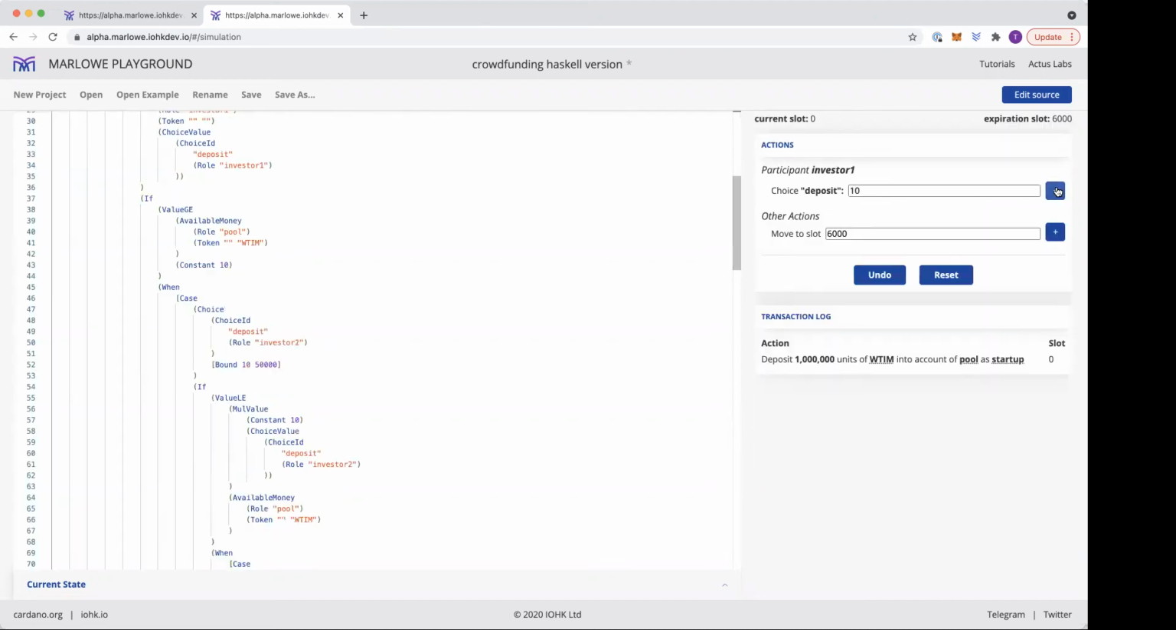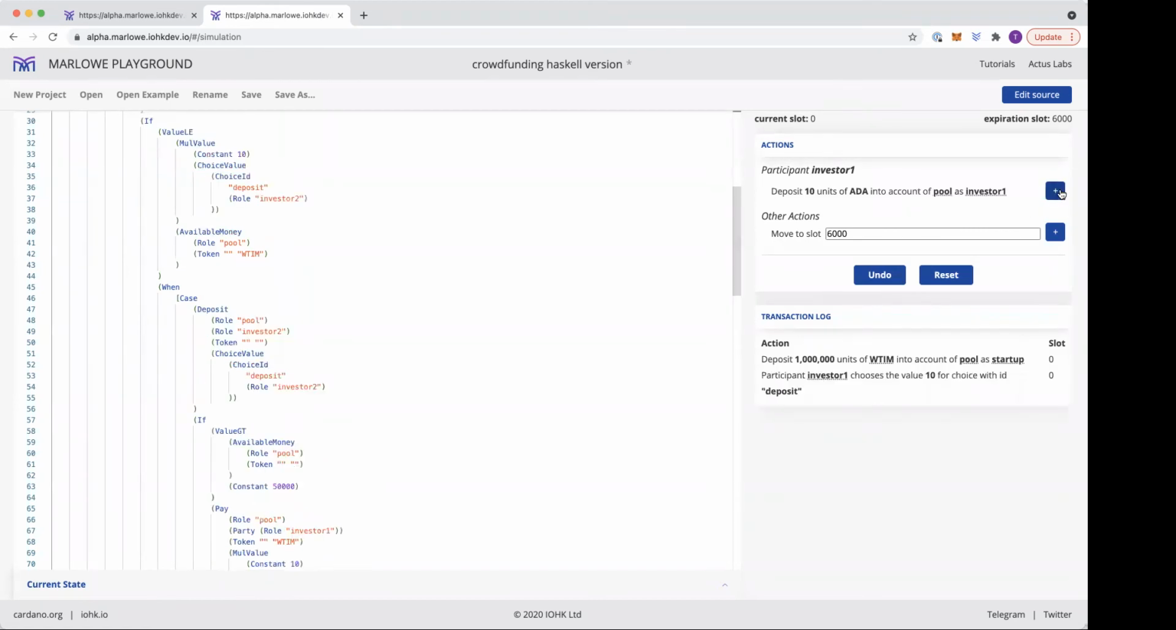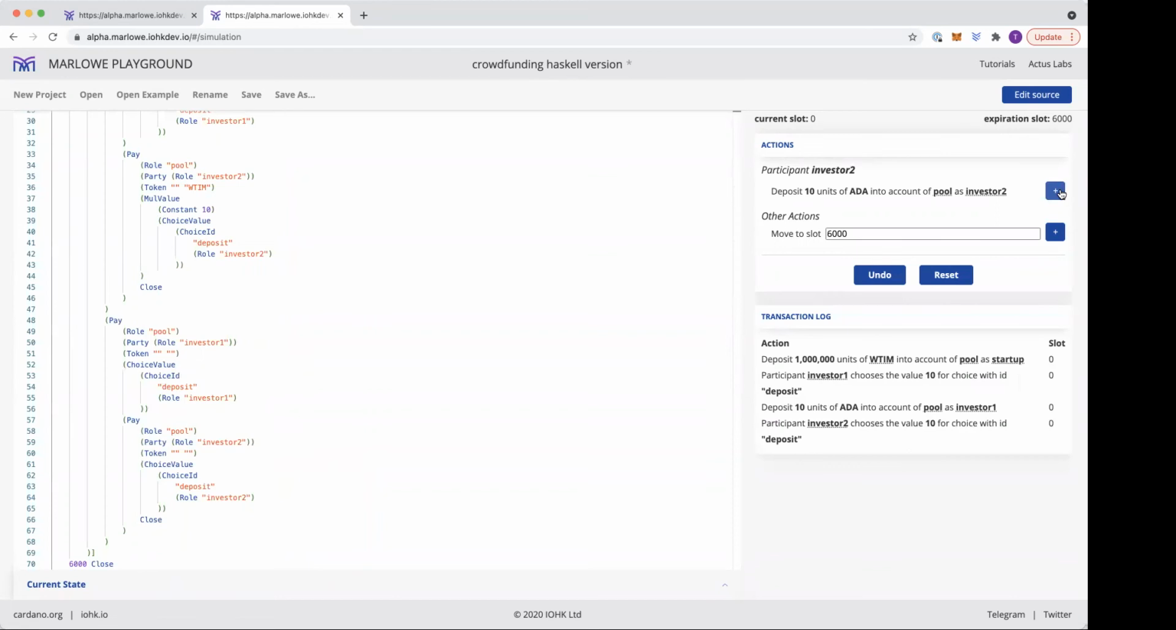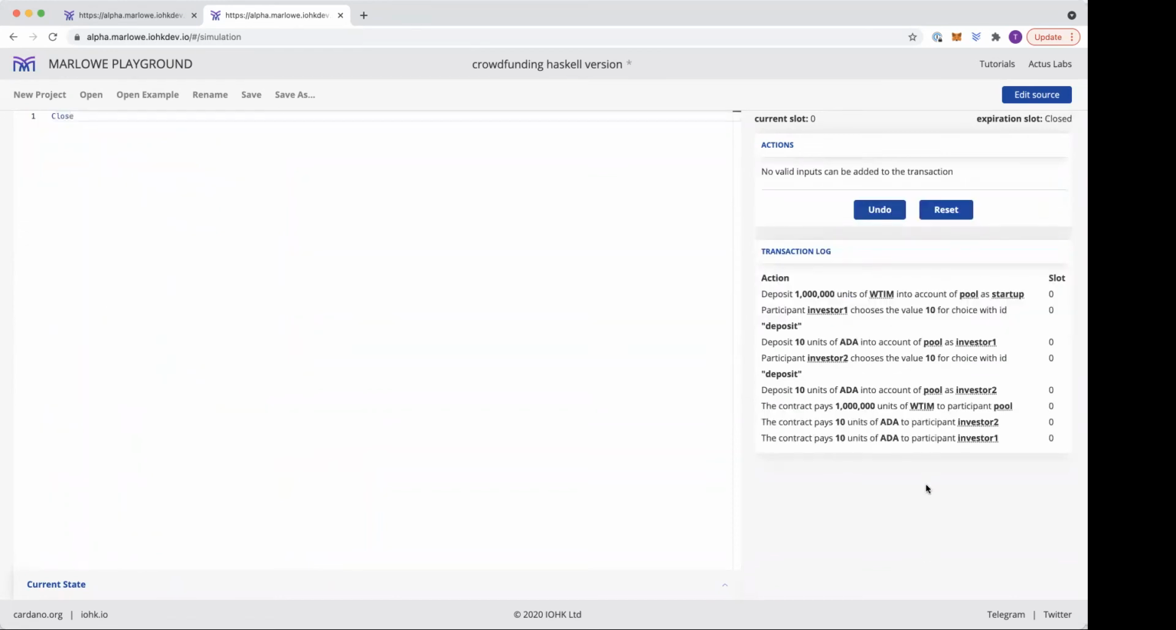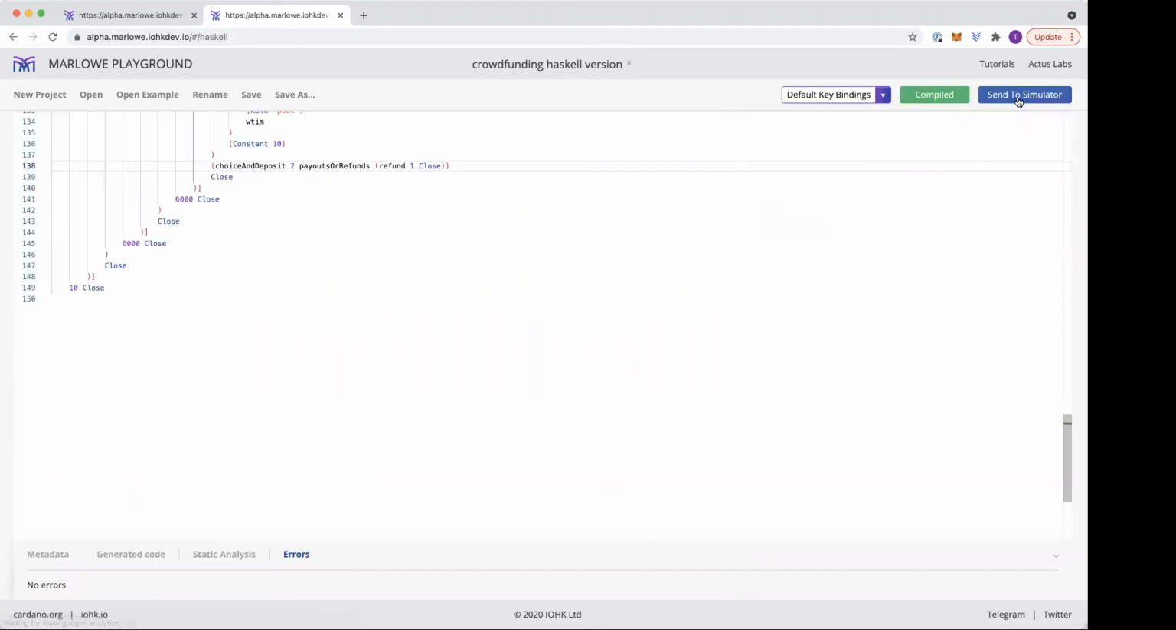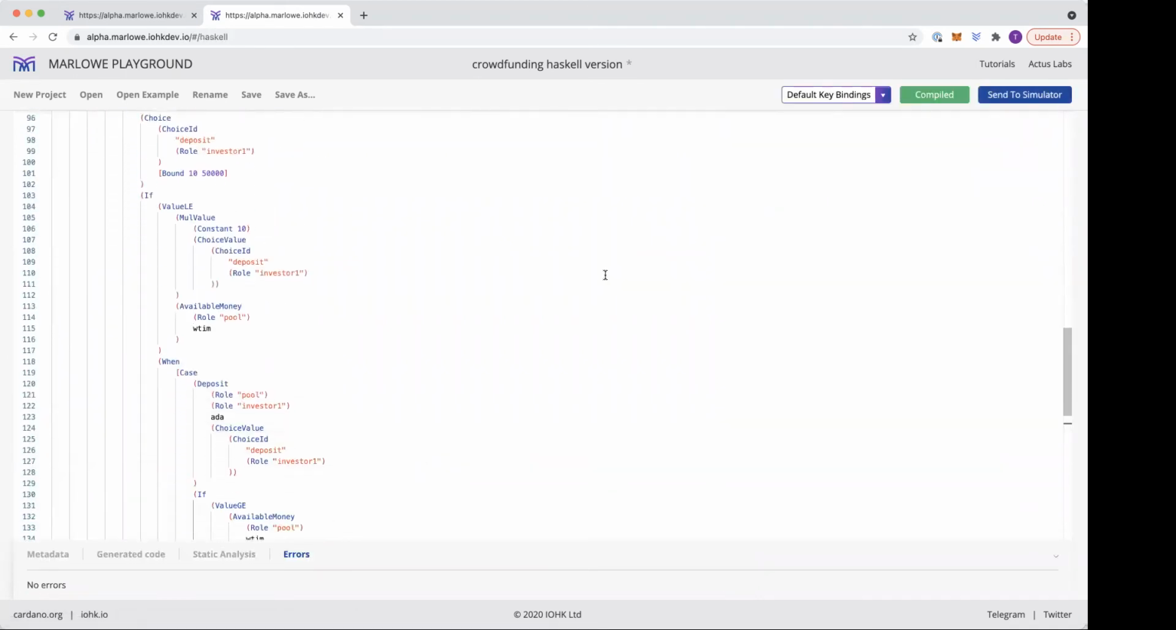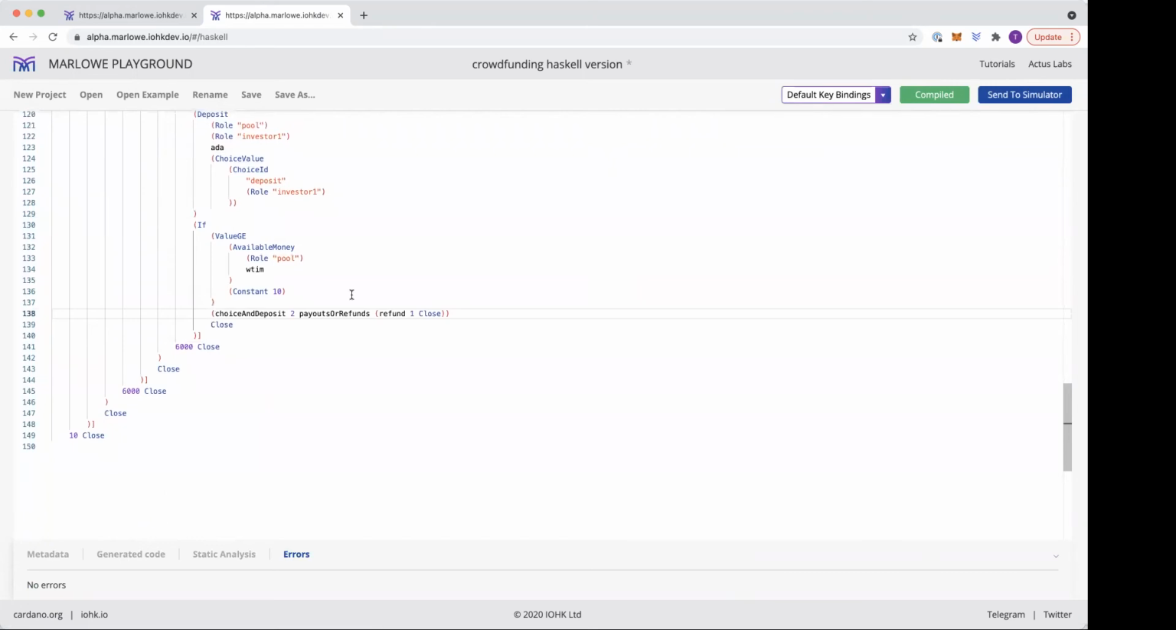Just have them both do 10, 10, 10, 10. No, deposit 10. I need the first one. Oh yeah, sure. Yeah, 10. Now they get back their money because it didn't meet the threshold. Yeah, so it was just a typo while testing. Cool.